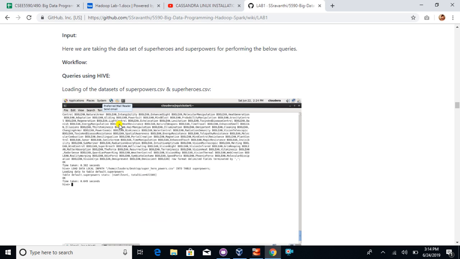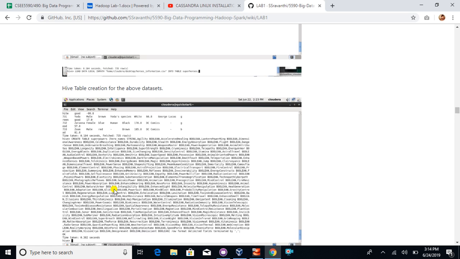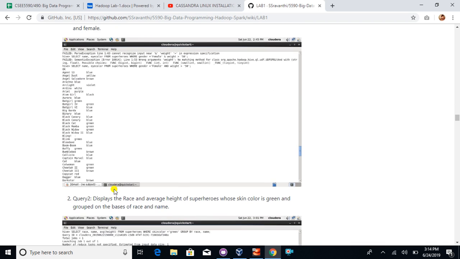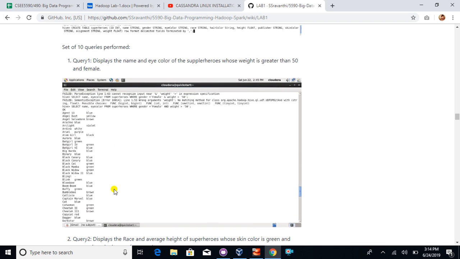So I am loading the datasets into my Cloudera. In Hive, I have loaded from my local input into the table superpowers, and it is showing me the success message that the table is loaded. Then I have created a table for the above datasets. Then for the created tables, I'm performing these 10 queries.